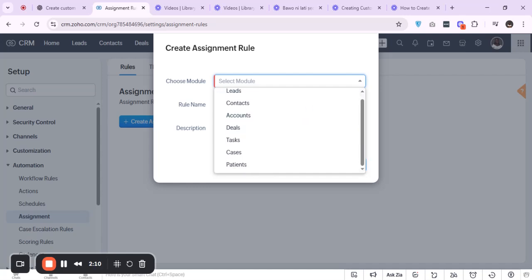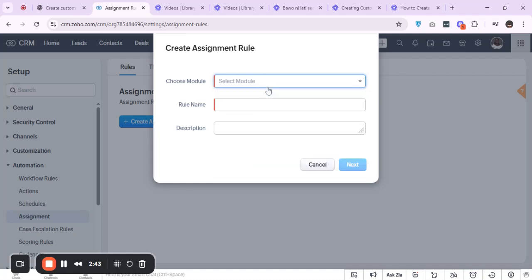Now, one thing to note is that if you have custom modules you have created in Zoho CRM, you can also create this assignment rule for them. For instance, I created this patient custom module, and in case you don't know how to create a custom module, I already created a video on how you can create a custom module from scratch. So you can check the video over here. So you can also use that custom module you have created and create an assignment rule for it. But for this video, we'll be creating an assignment rule for leads.